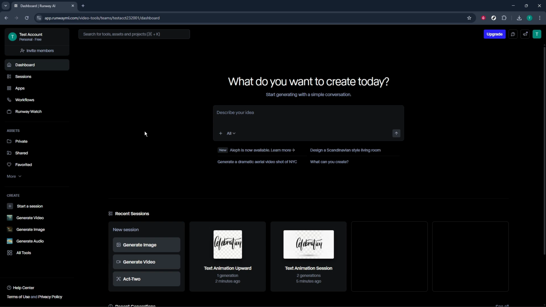To kick things off, you need to navigate to the Runway AI dashboard. If you're not already familiar, the dashboard is essentially your command center within Runway AI. From here, you can access various tools and features, all of which help you in creating stunning visual content.